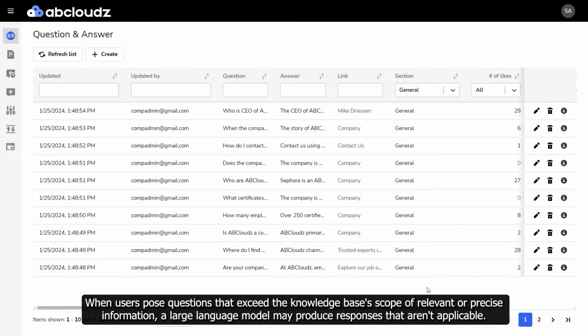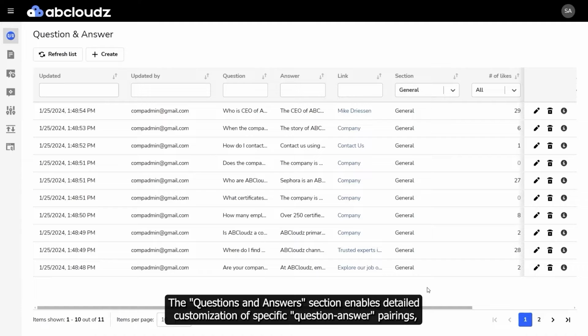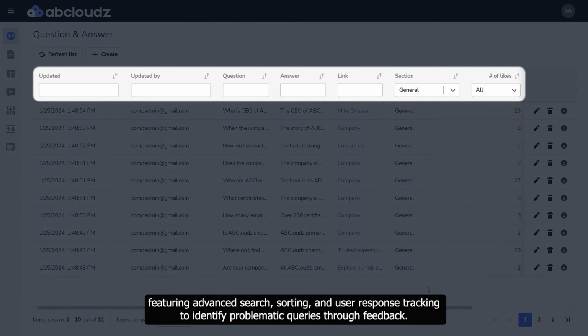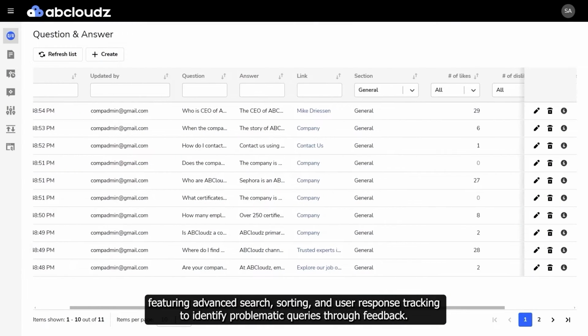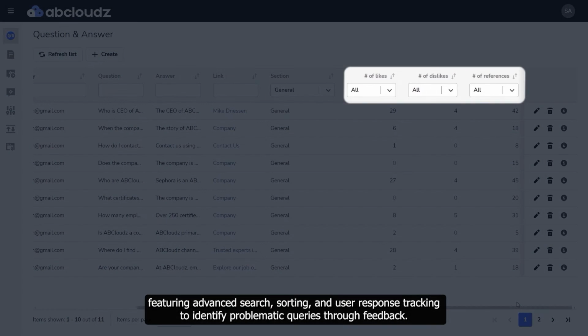When users pose questions that exceed the knowledge base's scope of relevant or precise information, a large language model may produce responses that aren't applicable. The Questions and Answers section enables detailed customization of specific question-answer pairings, featuring advanced search, sorting, and user response tracking to identify problematic queries through feedback.